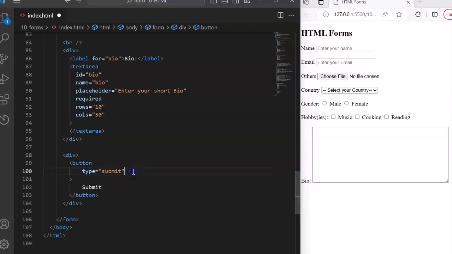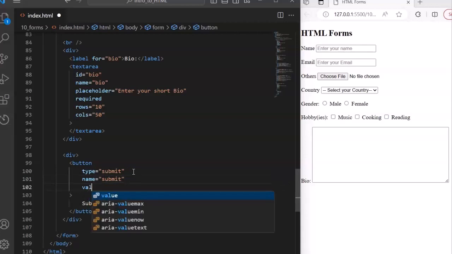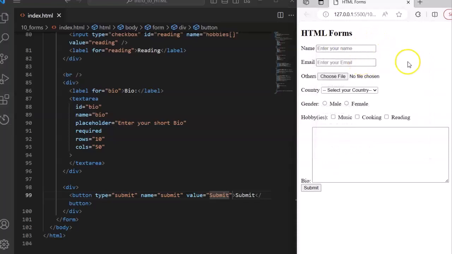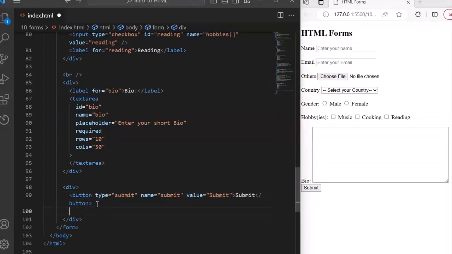So you can also specify the name to be maybe submit, and you can also have a value for it. The value is just what the button displays. Now you have the form. When you click on this button, maybe the users have entered their name, their email, selected their profile picture, maybe you are working on a social media app, and selected their country. Once they click submit, it will post the information to the server.